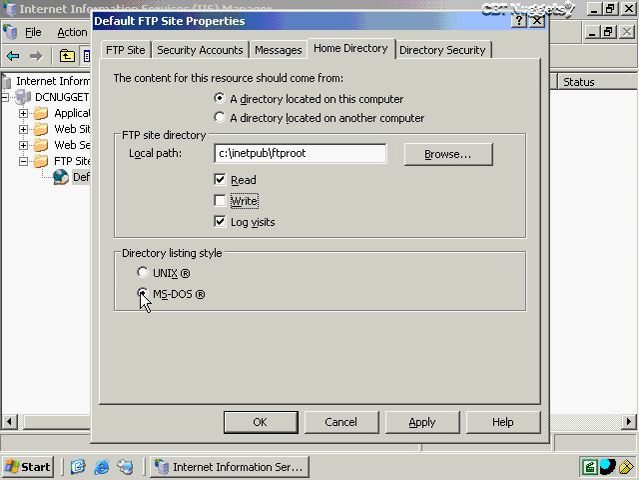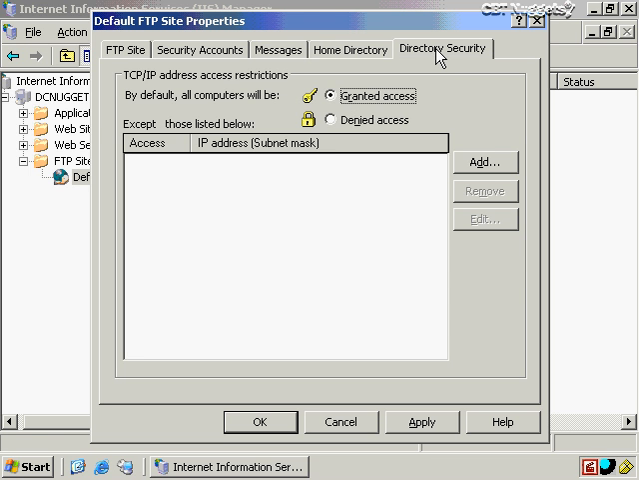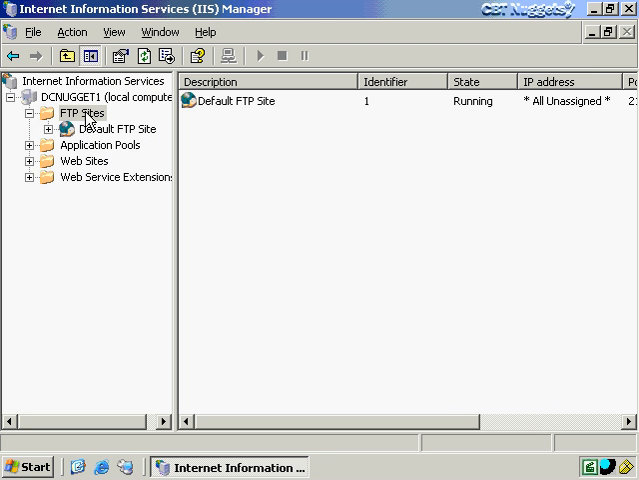MS-DOS is 2-digit dates. You can change this through the metabase if you want to a 4-digit date. And then the directory security is the same as what we've had with our websites. Now to create a new FTP site, it's real simple.